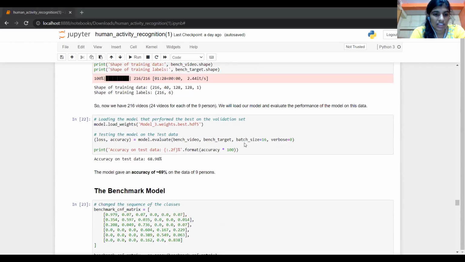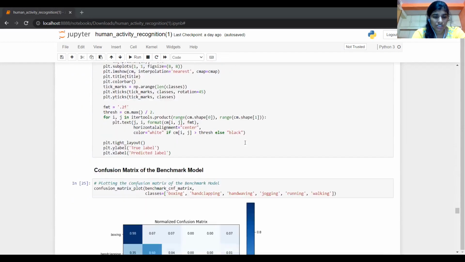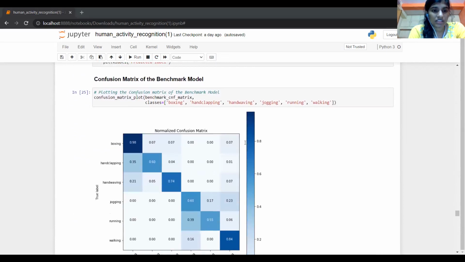The accuracy that we get for the test data is 68.98%. Now we are moving into the confusion matrix. The confusion matrix is a table that is often used to describe the performance of a classification model, showing correct and incorrect predictions on a test data set.